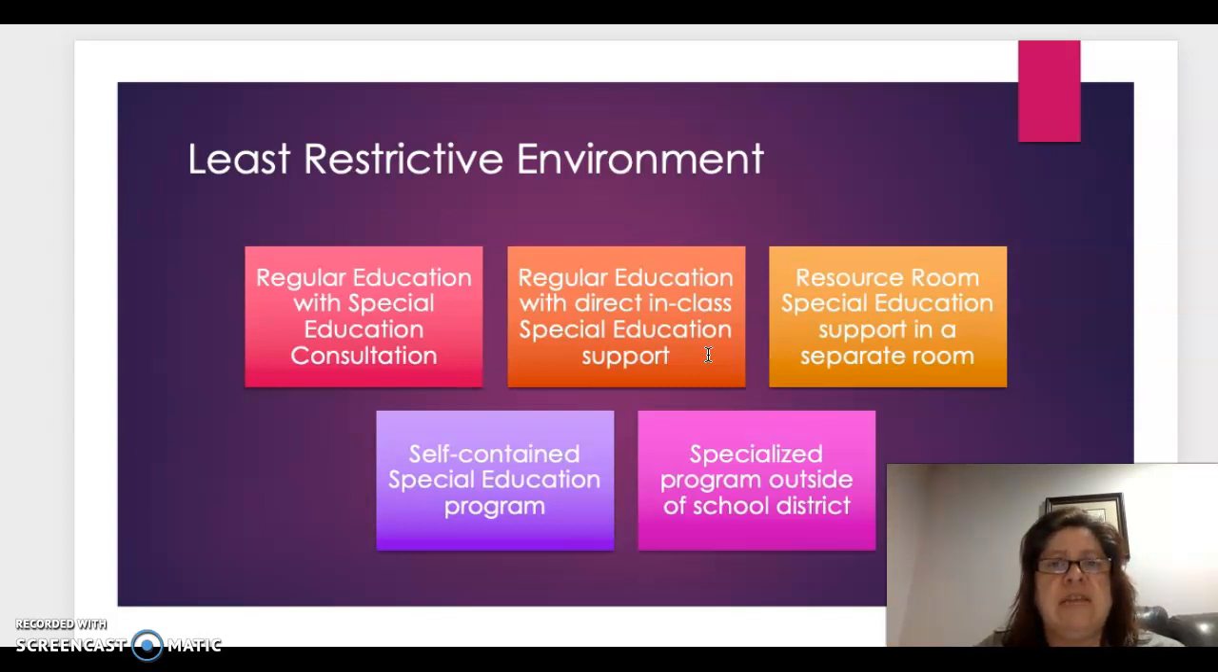If the student still needs more help, the student will then be placed in a self-contained special education program. And this is a program with specialized instruction for kids with similar learning needs. And they will be in that classroom all day. If the student still needs extra help, then resources will be needed to find a program outside of the school district. When you get to that point, you're in the most restrictive environment.